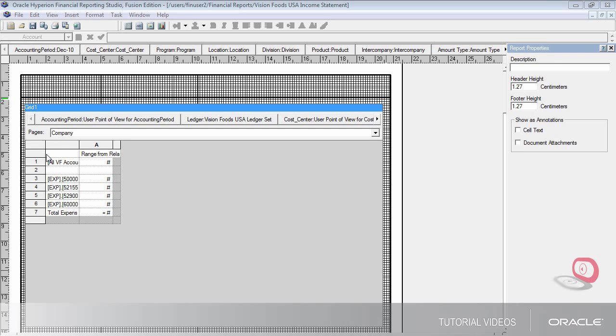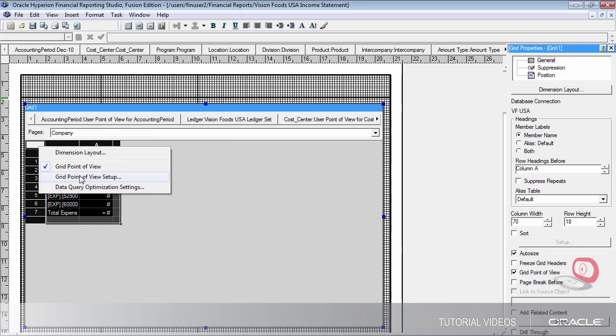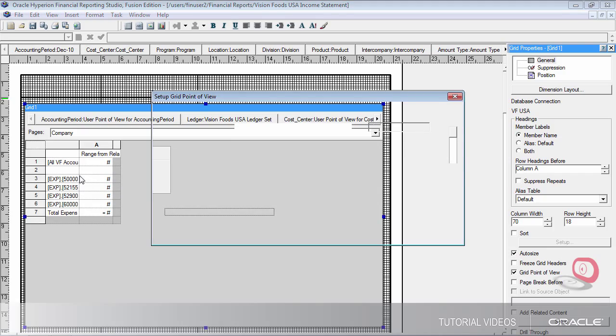To set page and grid properties, I'll first activate the grid and then click on the grid object. I'll right-click on the upper left cell to activate a menu of options, and then I'll choose the Grid Point of View Setup option.